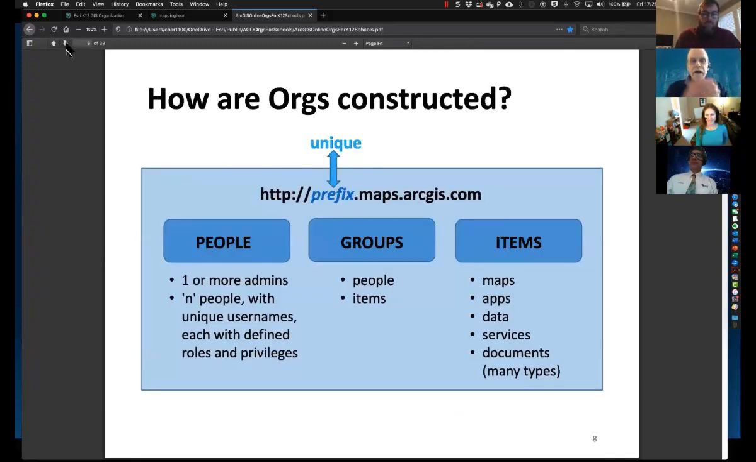And how is an org constructed? This I saw presented when organizations first came out, and it was presented by one of the heads of Esri Technology, and he's made it so simple. I couldn't wrap my head around it, and he said, an org is very simple. There are three things in an organization. There are people. People make items. And there are groups that contain items and people. Three things in an org: people, items, and groups. It's very, very systematically organized.